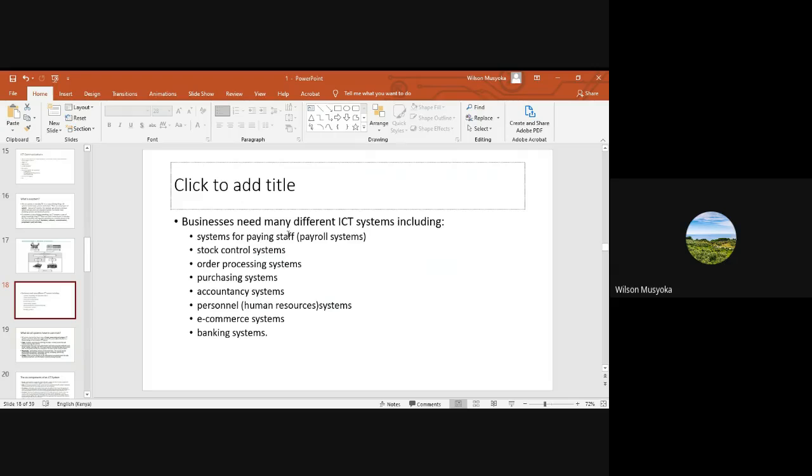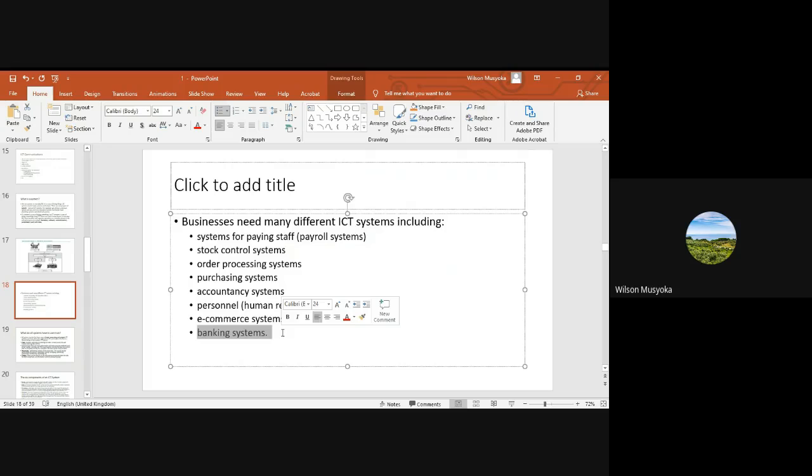So these systems could include systems for paying staff, that is payroll, stock control, ordering systems, purchasing systems. All of these systems basically follow the same analogy of human beings working, like those things you do traditionally, like going to the shop and ordering. That is the same thing you can do using maybe Lipa na M-Pesa. That is the same thing you can do by using OLX. Umeangalia kitu kwa mtandao, umeona inakupendeza, you say, let me send a message. So all of those systems are mimicking the traditional way of doing things.